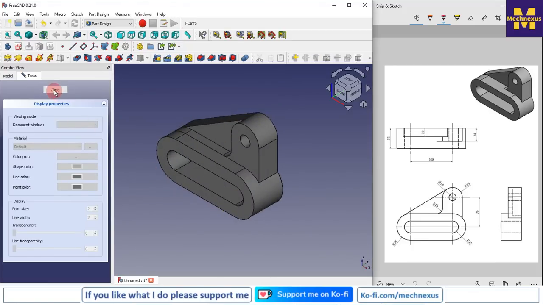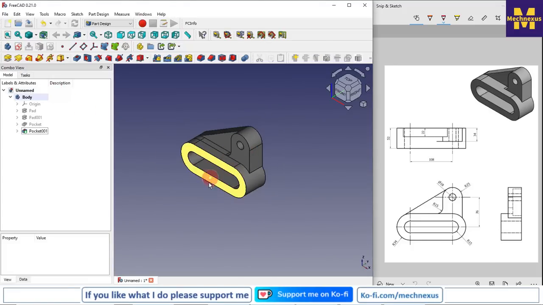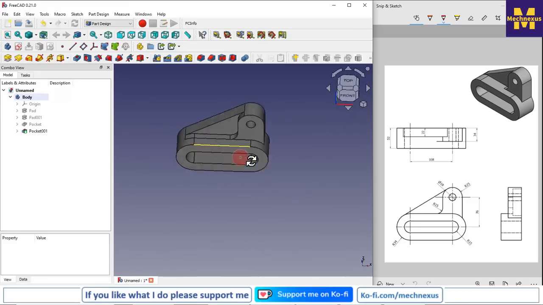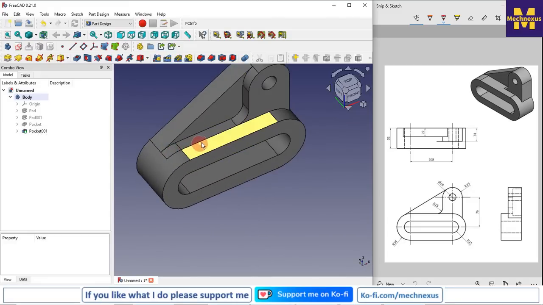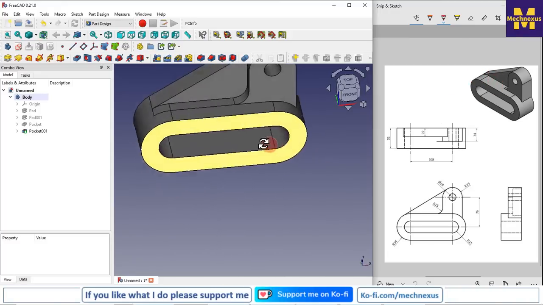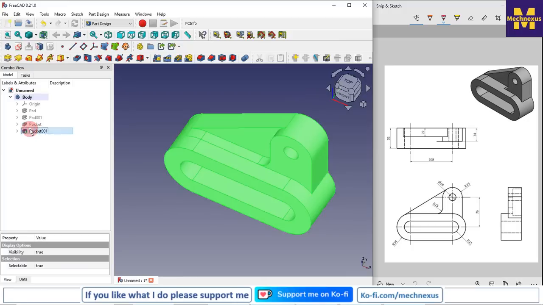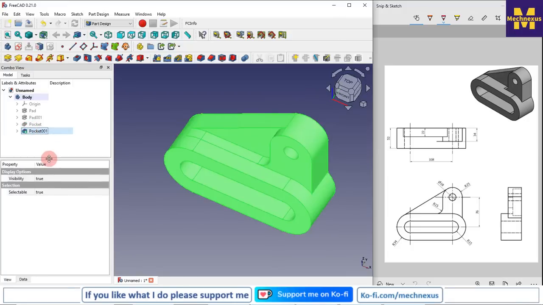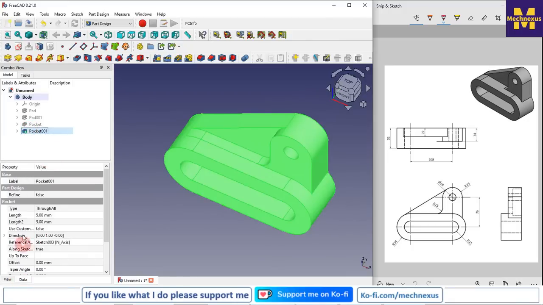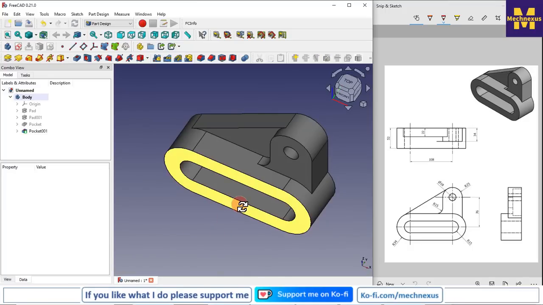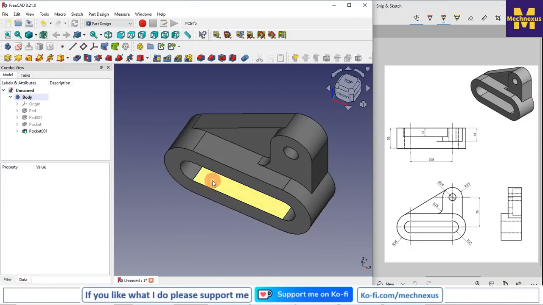So you can see that more or less we have the same color, but one thing you may have observed is that here we are seeing the line, but in our model it is not. So you can easily fix these things. All you have to do is click on the last feature, go to the data tab, and from here under Part Design you will see Refine false. All you have to do is set it to true, so you will get the edges like our model.